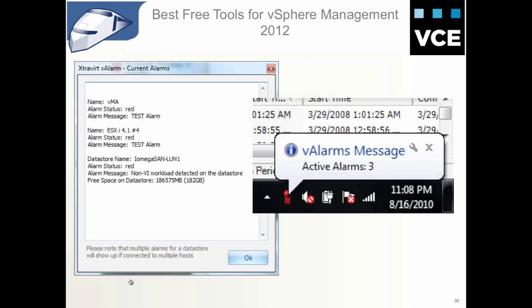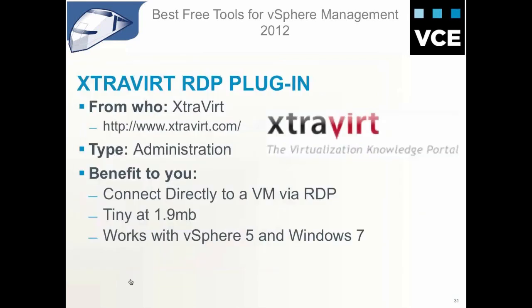But the thing I like about this is, in vCenter, if you want email alarms to be sent to you, you really have to go in and analyze each one of the different alarms, and you have to configure the SMTP settings and configure the action to send you an email, and it can take a lot of time to set that up properly. Well, here, you just install a Windows tool, and a balloon pops up every time there's some sort of alarm. So I think it's a great free tool from the guys at Extrovert.